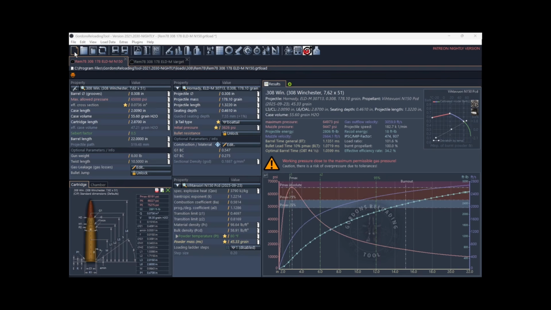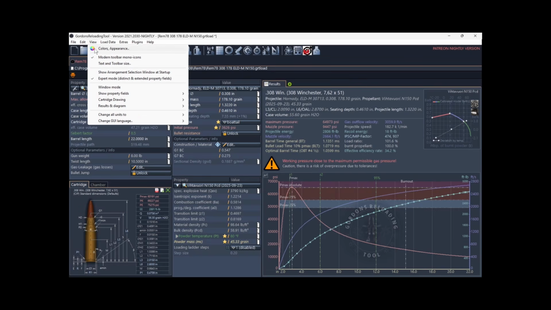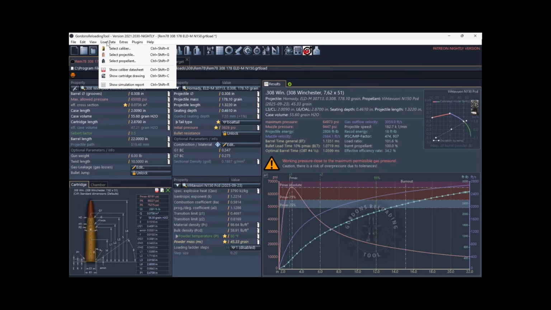I also encourage you to just go around and check out all these buttons up here, see what they do, click around, see what they open up, because there's many ways to get to the same data or the same profiles that you're looking at. Try these different menus up here. There's many options you can go through.